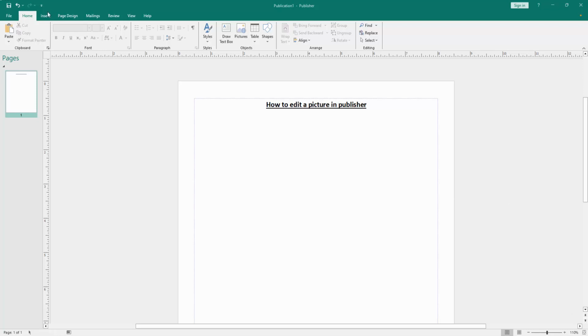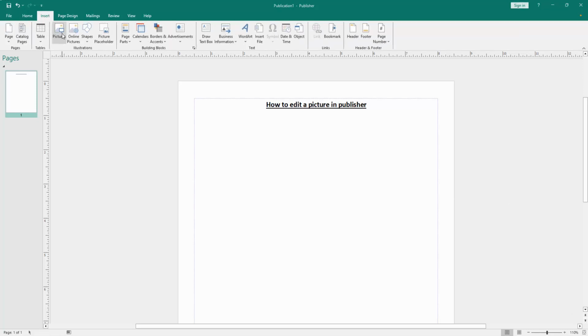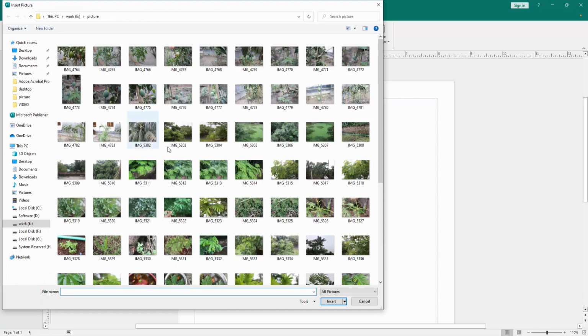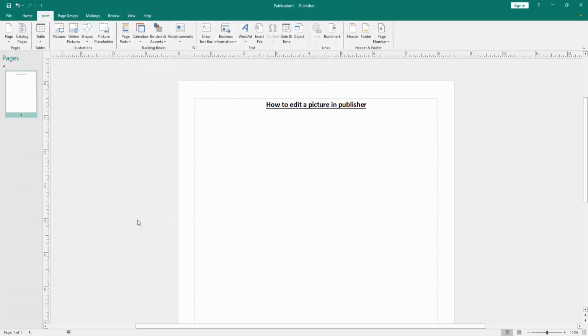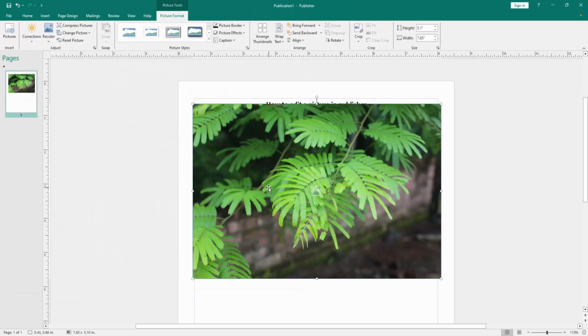Go to the Insert menu. Then click the Picture option. Then click the picture and insert it. Now we can see we inserted a picture. Then click the picture and go to the Picture Format menu. Now we want to edit this picture, use this Format menu.